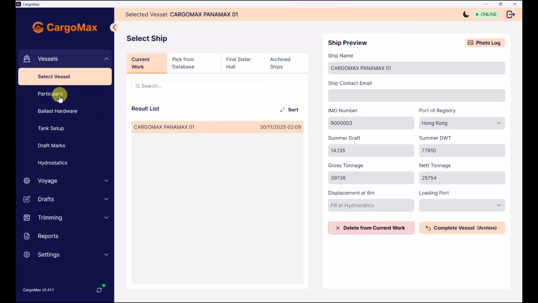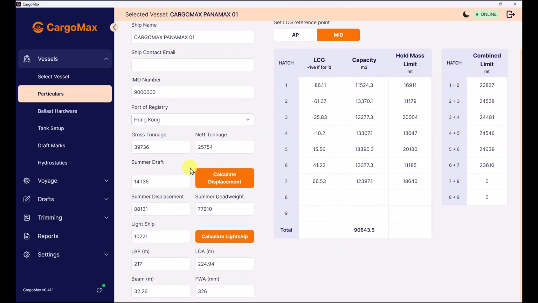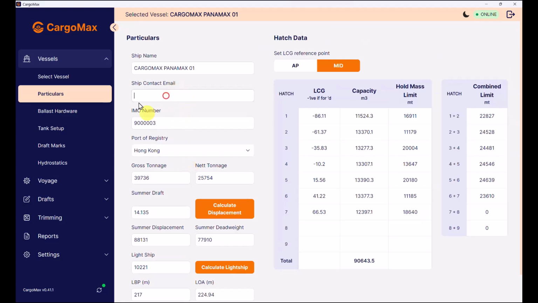Now you can view the particulars of our selected vessel. You can see our selected vessel at the top at all times. All of the important particulars are here on this page. Let's add in a ship's email address. You can also see all of the hatch data, including the LCGs, given from midship. But if they are from aft perpendicular, you can always switch between mid and aft.